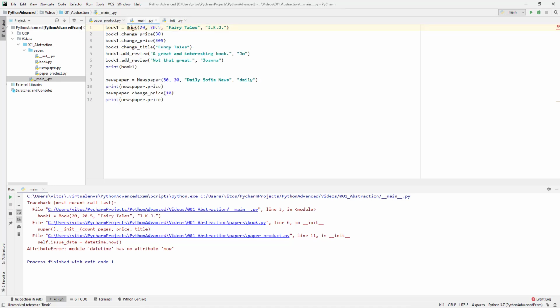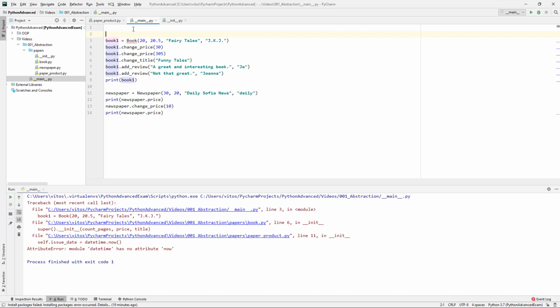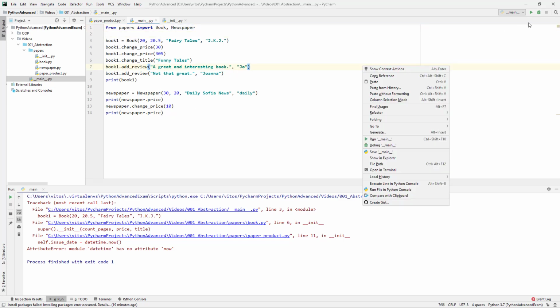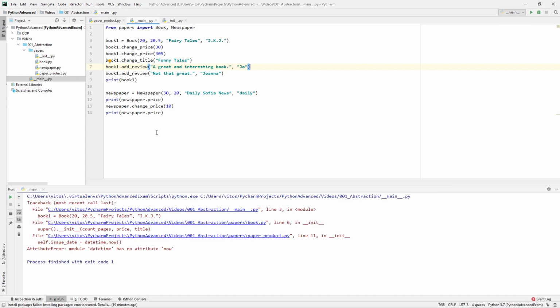So here I simply have to say from papers import star, and it works like a charm: the book is in the chart, newspaper is in the chart. Or I can simply say book, comma, newspaper, and it would also work. And now let's test it. There will probably be some mistakes and errors, which is always the case.